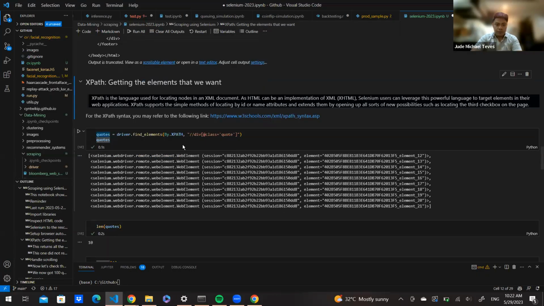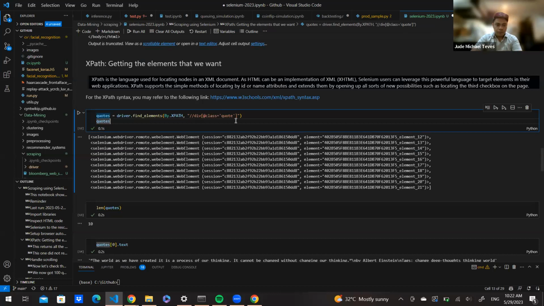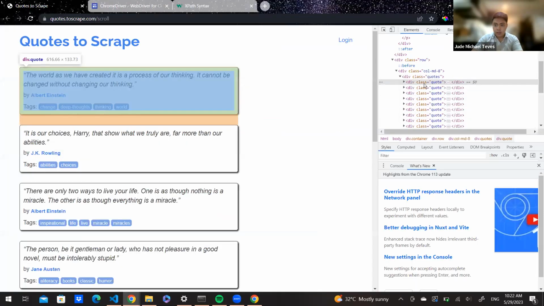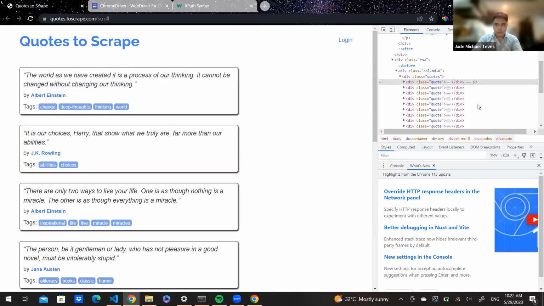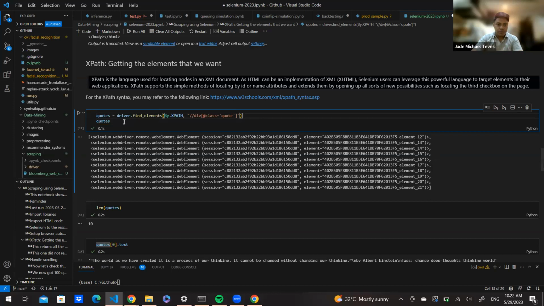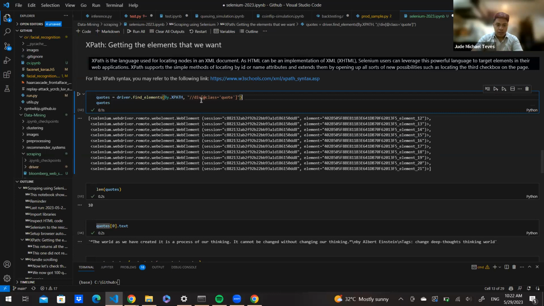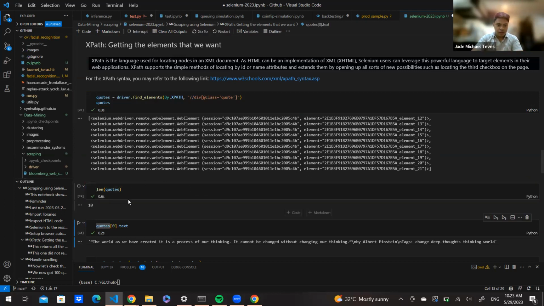Okay, going back. So we want to get the codes, right? And based on what we have seen here, it is div and then class equals code. So if we want to get the codes, then we use that filtering mechanism. So we're finding the elements wherein it's in a div tag, and then there's a code class. So we use that. And we got 10 items. If we want to check len codes, it's 10.